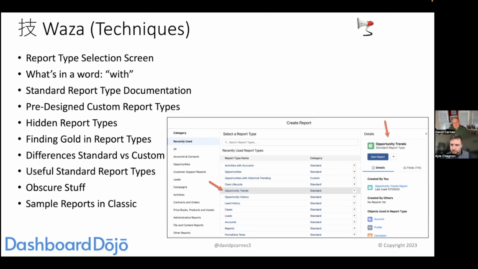There's also some interesting stuff in the documentation that might be valuable to you. There's something called the standard report type documentation, and it has some stuff that's actually pretty useful. So we'll just look at a few examples of that.